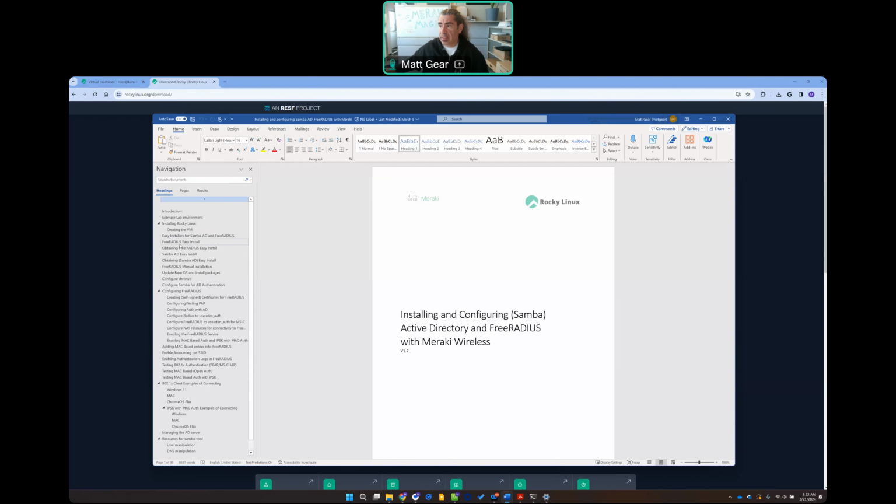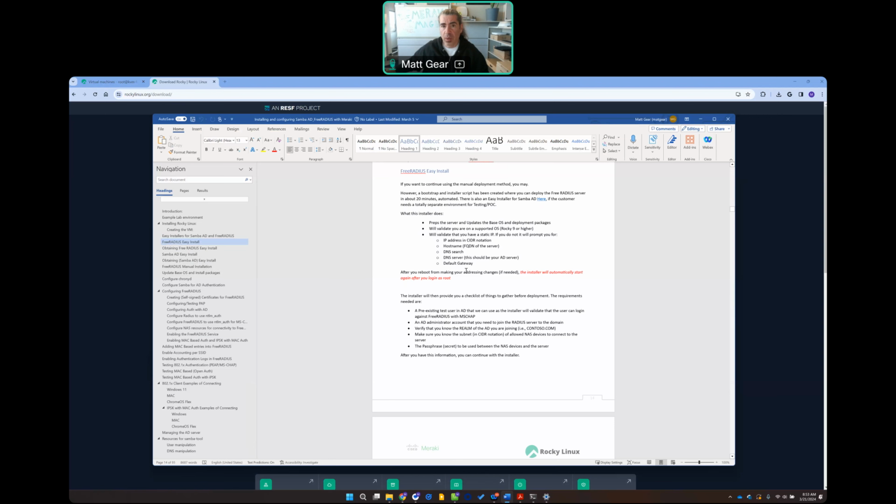And the idea behind the easy install is that you download about 5 lines of code and paste that code into your terminal, and the rest is taken care of for you, sans a couple questions that you have to answer. So in the Word document, you can go to the FreeRADIUS easy install section. You'll see a description of what the script actually does.